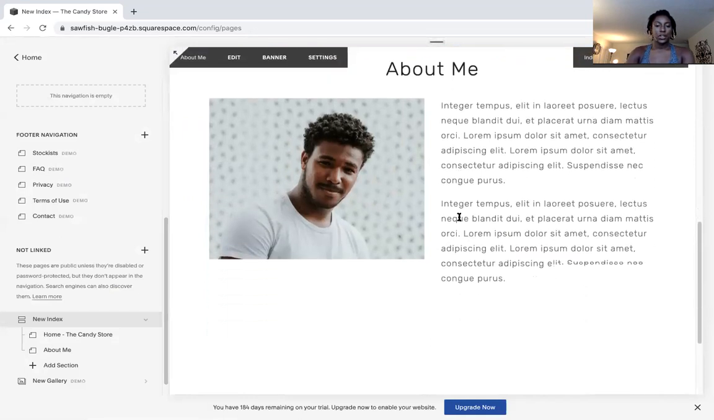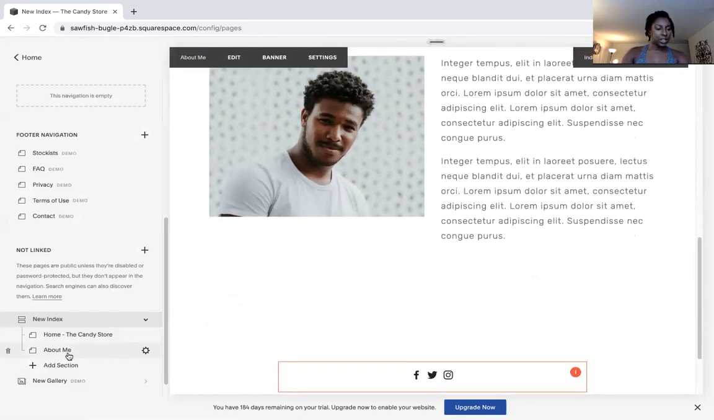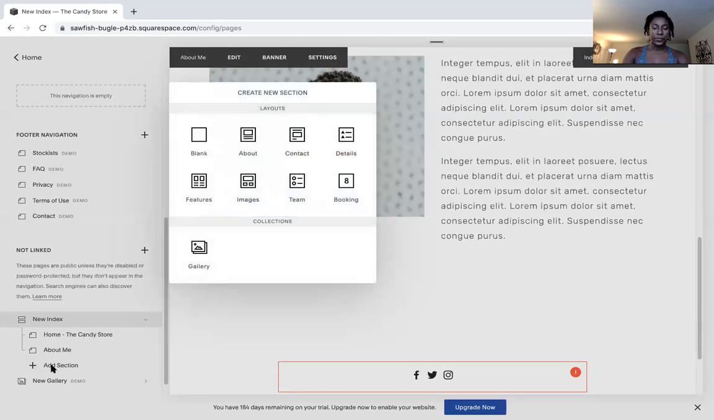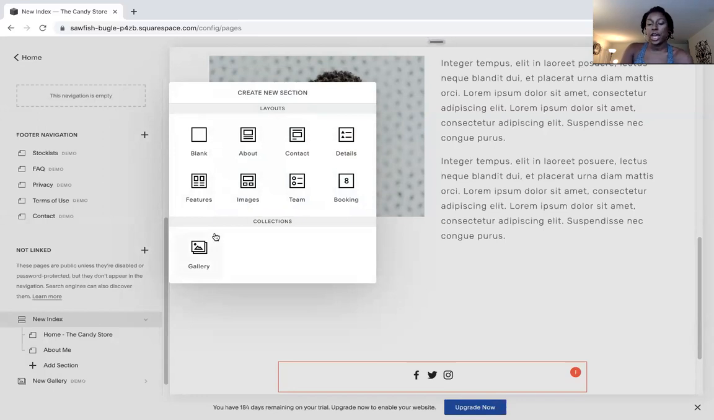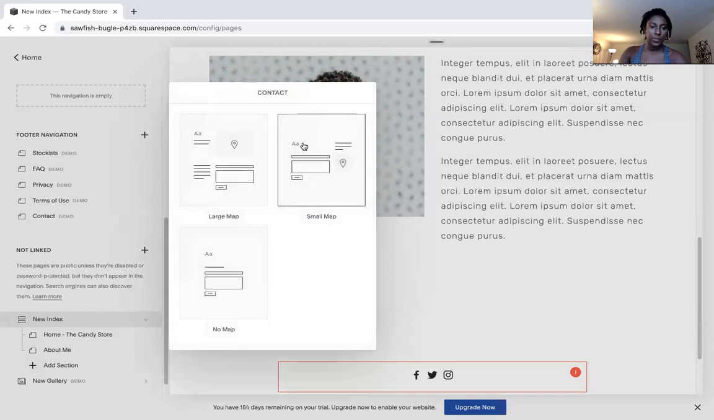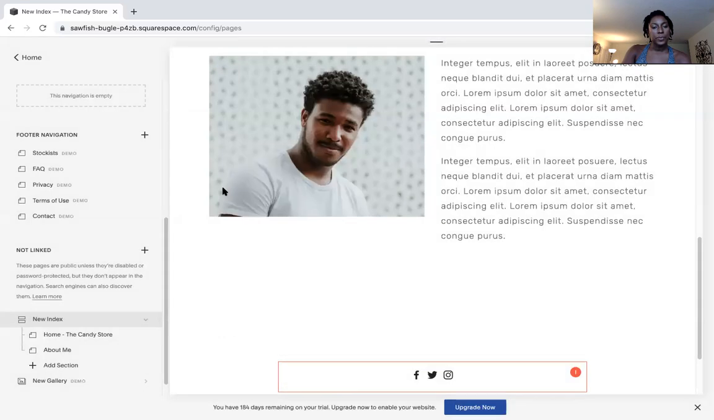Okay, perfect. So the next thing I'm going to do is I'd like to add another section. And this time we'll make a contact form so that we know where the candy store is, and we can usually use our cell phones, whatever, so that we can get directly to the candy store. So let's do a contact page. And then you get 3 options to choose from if you're going to choose from a template. I am going to choose the large map.